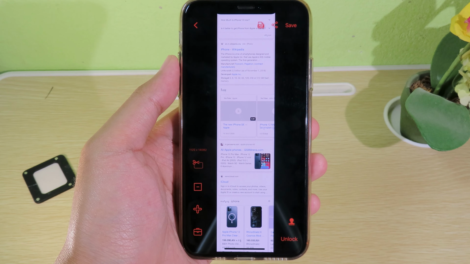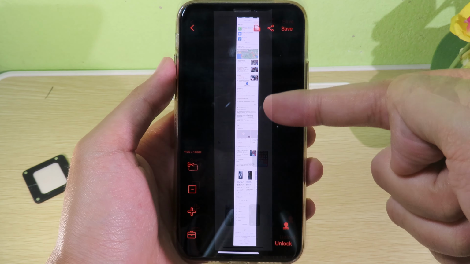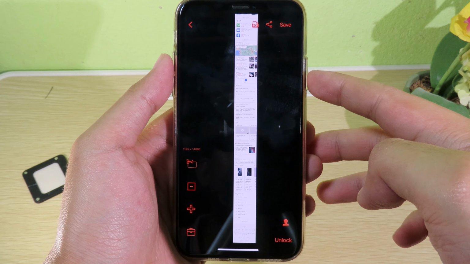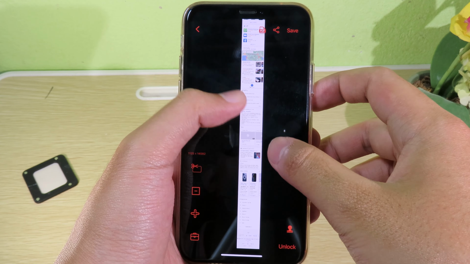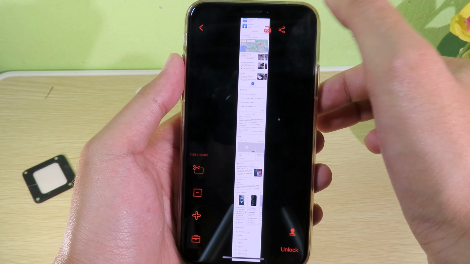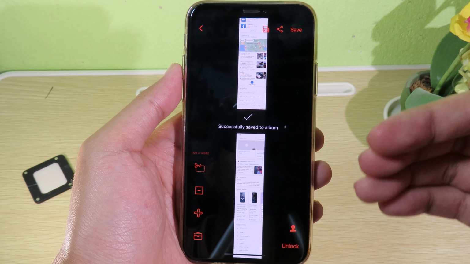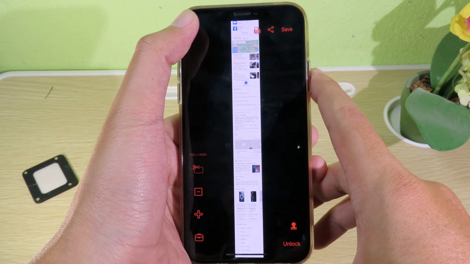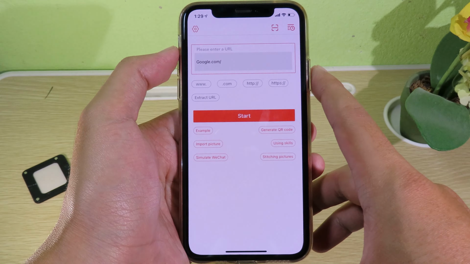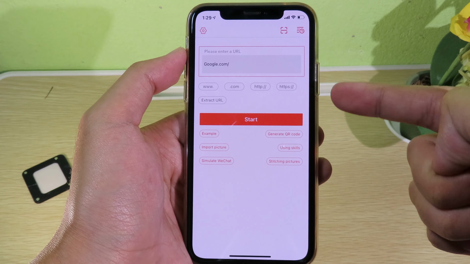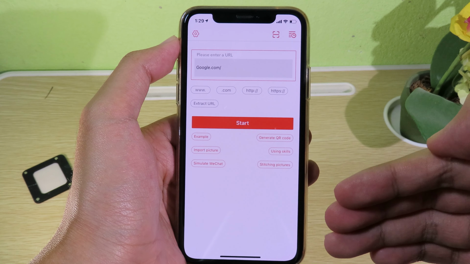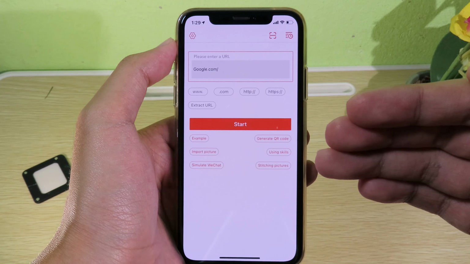It is the app that allows you to take a screenshot. You can see by this screenshot, it combines multiple pages into one, and then I can just hit on the save button in order to save it into my camera roll. Now let me go back. And this is the first page when you go into this app. All you have to do is just paste the URL and then click on start.